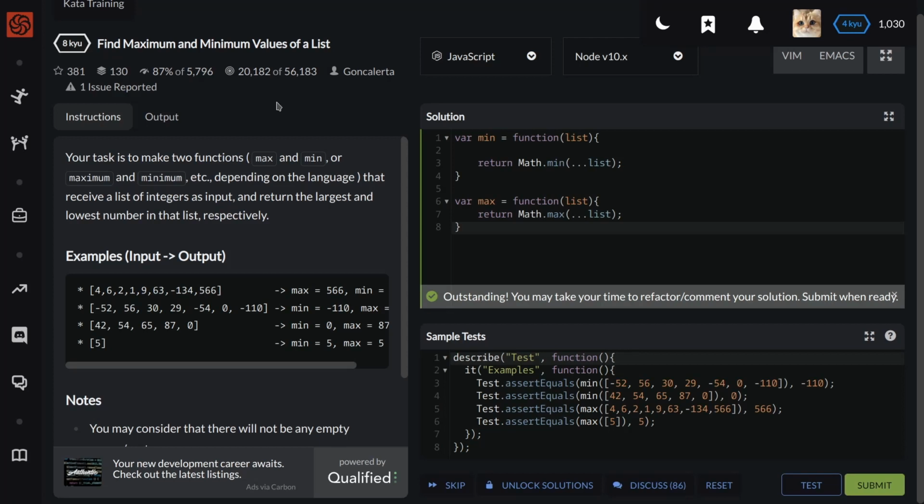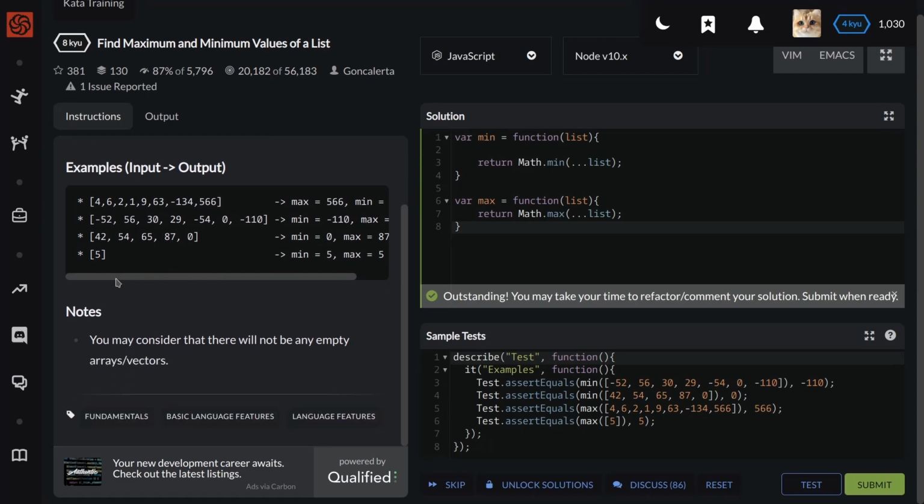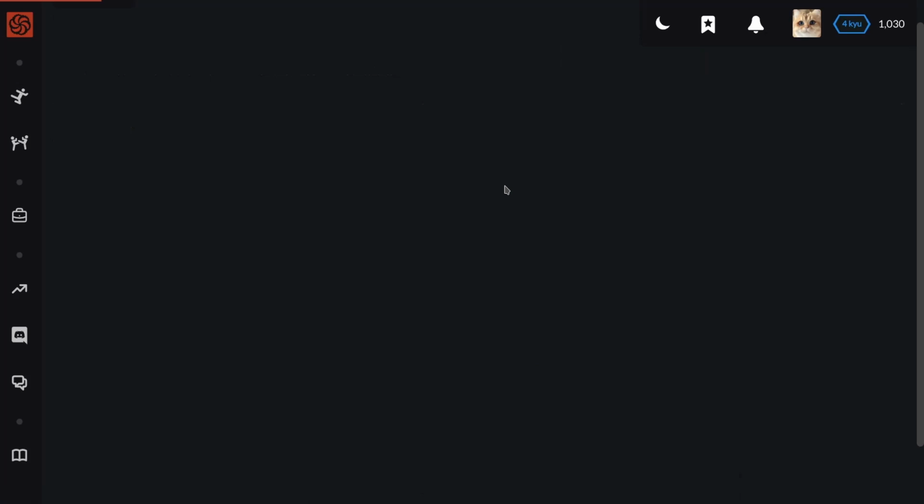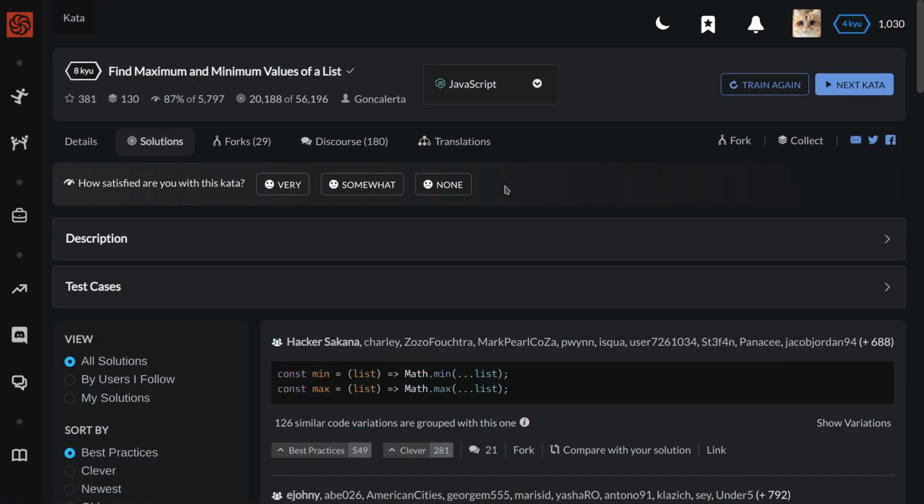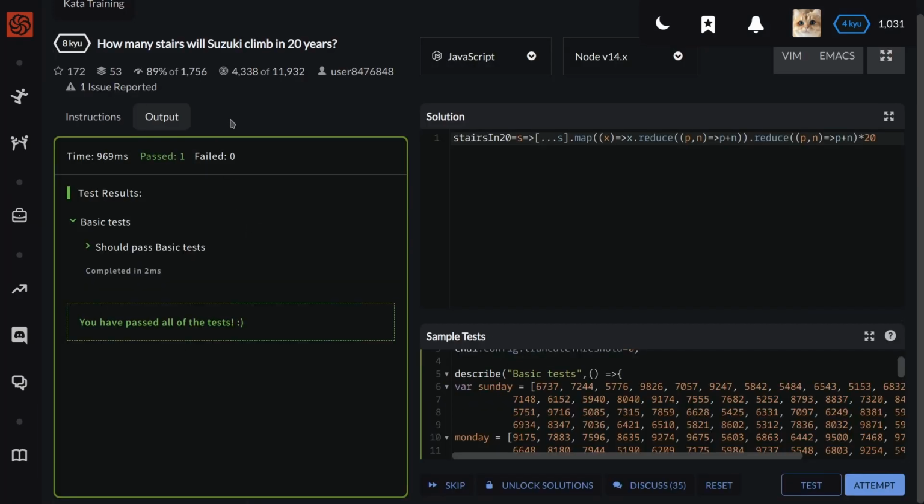We have to use the math methods min and max, and the spread operator with the list argument. Let's submit our solution. So the next kata is: how many stairs will Suzuki climb in 20 years?